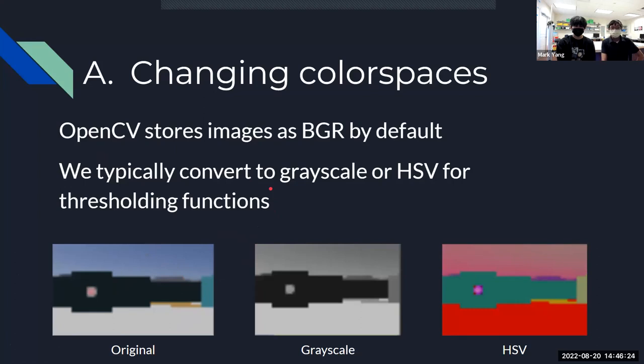However, we typically convert to grayscale or HSV, which are other color spaces, for thresholding functions, which we'll get to later. So in the middle, we have our grayscale image, and that basically just removes all color from our image, and it includes all shades of gray. Darkest is black and the brightest is white, and we have all the shades of gray in between.